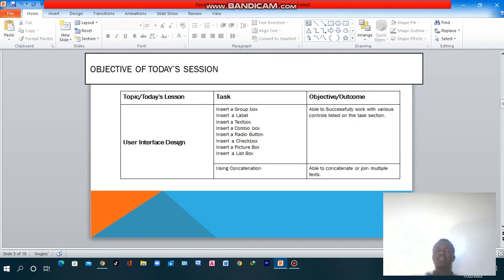In the tasks of the user interface design, we also have the use of concatenation. What is concatenation? Concatenation is joining multiple texts together. If they are separate, you join them. So we are going to look at those things.